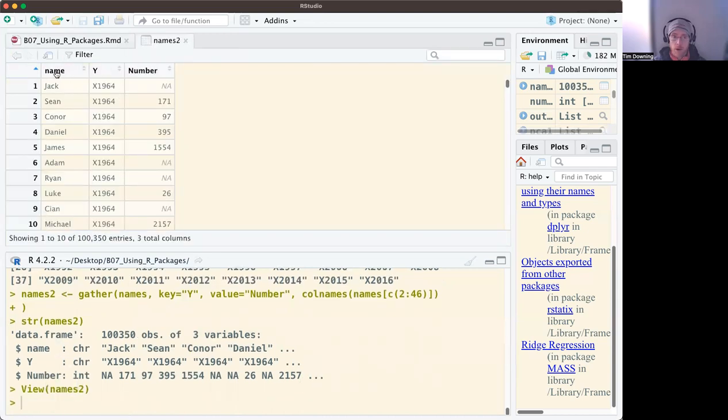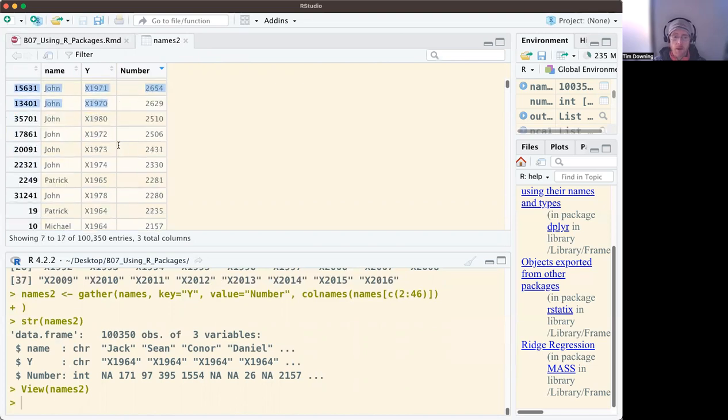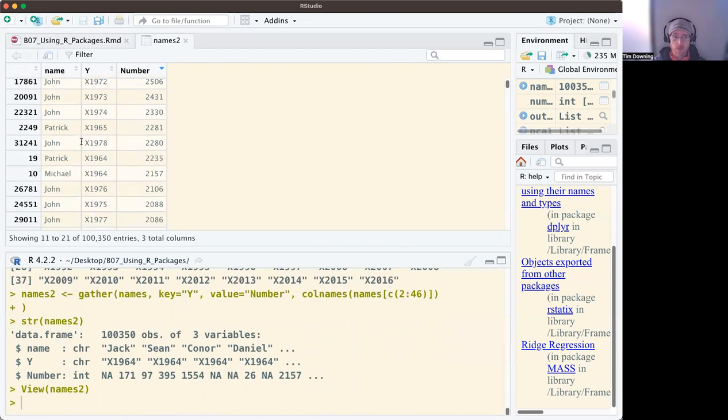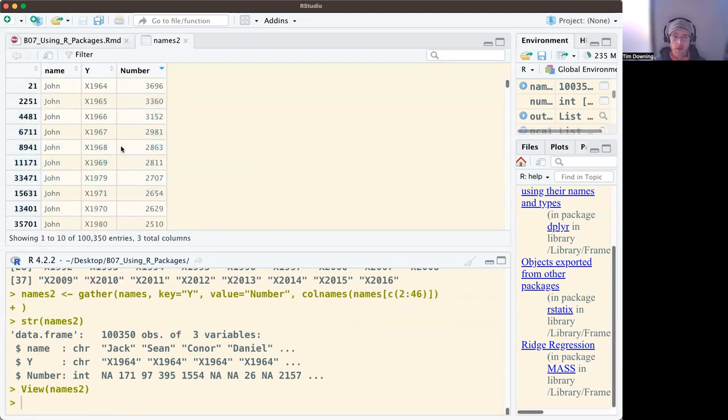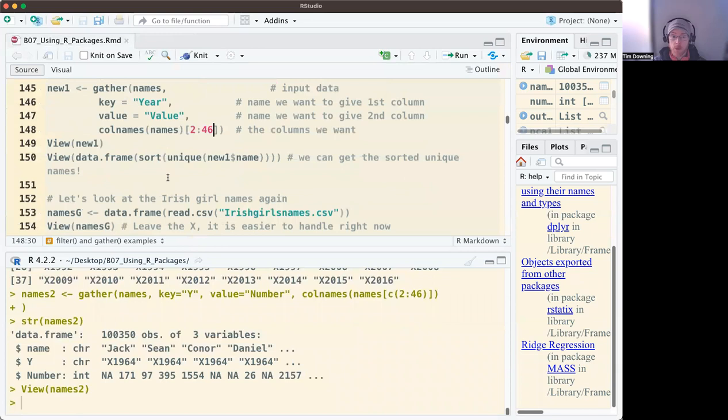There we go. You have the names. So AJ is the name, Ziad is the name, and the years. And then the numbers. So the most frequent number in a year was John in 1964, thanks to the Pope, I assume. And that was consistently high. And the other ones are Patrick and Michael. As I said, these are Irish names. So there you go. So that means we were able to gather them and put them in names2.